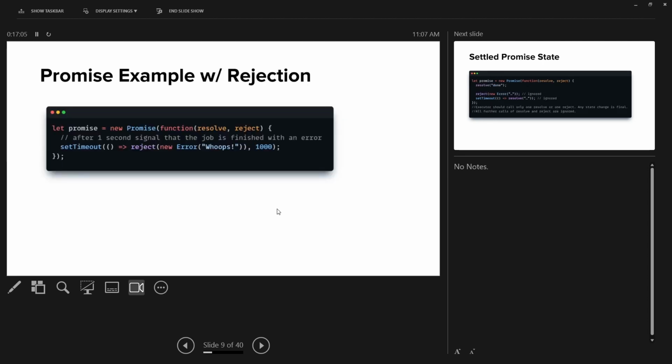So promises can also be rejected. In all the previous examples, we were just calling resolve. This was under the assumption that everything went well. If something doesn't go well, then we can call the reject function that is already available to us, and then pass an error object into it. So in this case, what we do is we create a promise and then set it to reject with an error after 1 second.